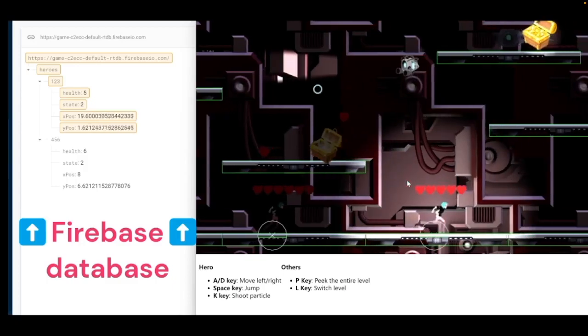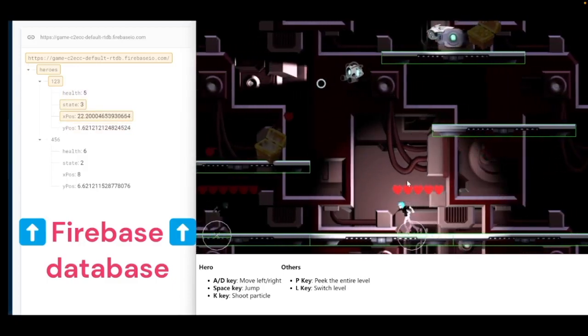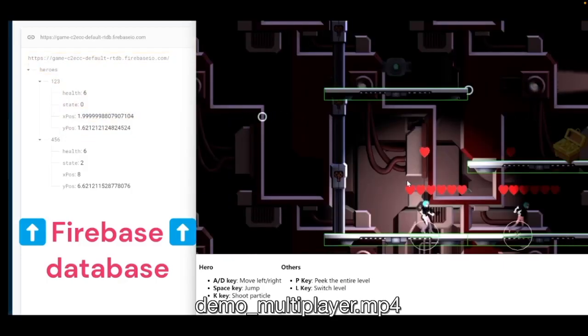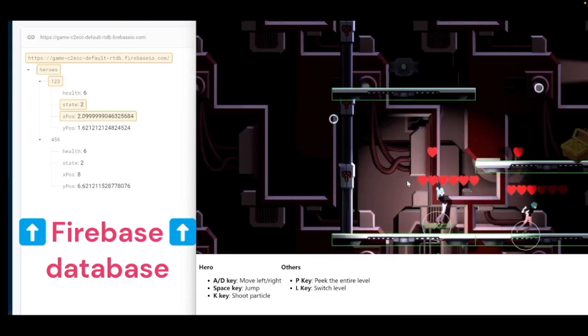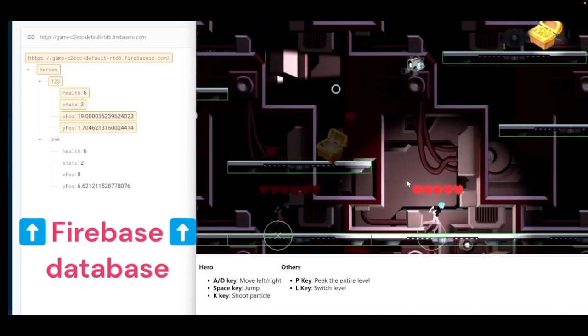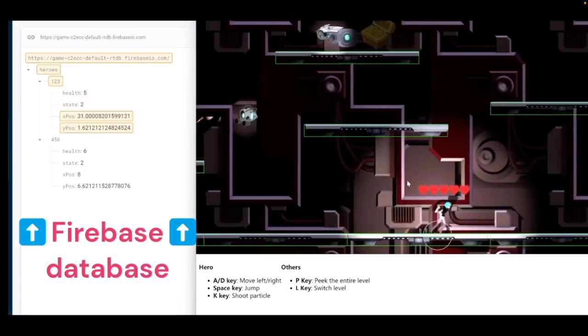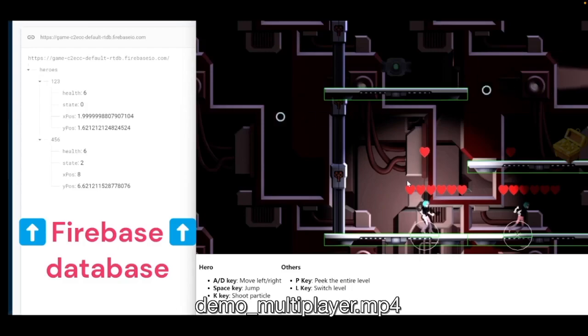When the user presses a key, the input is handled locally. To update the character's movement, the game then sends updates to Firebase, including the character's current position and other game states. Other devices running the game receive these updates from Firebase and update their own game state to match.